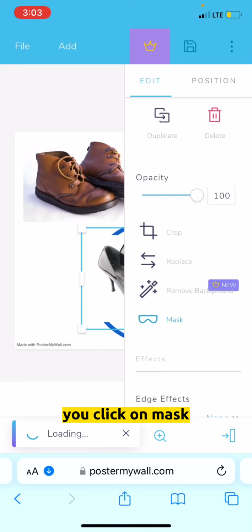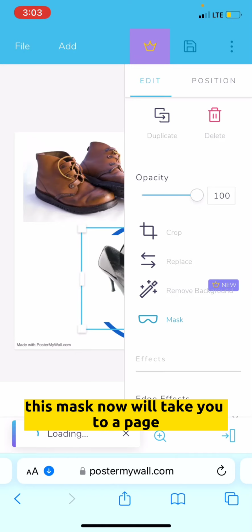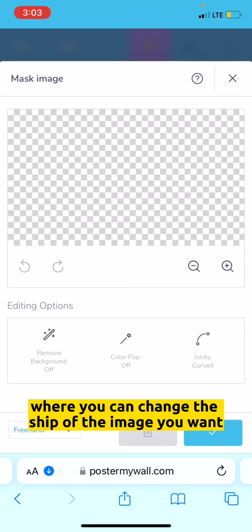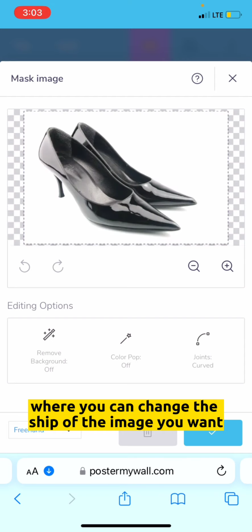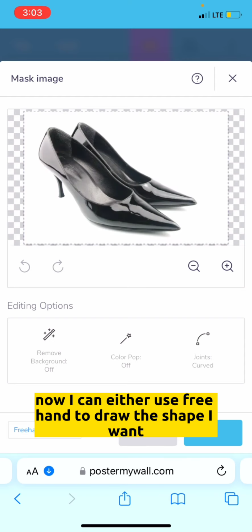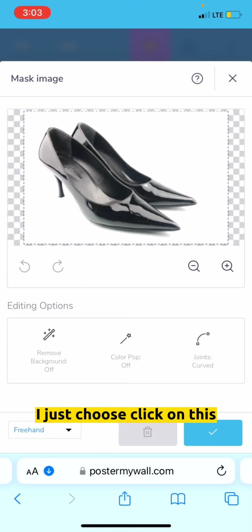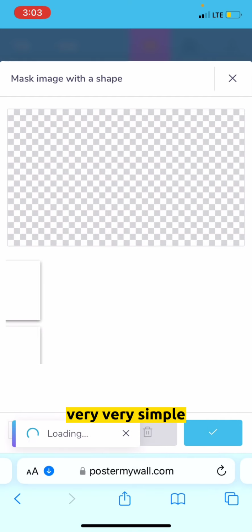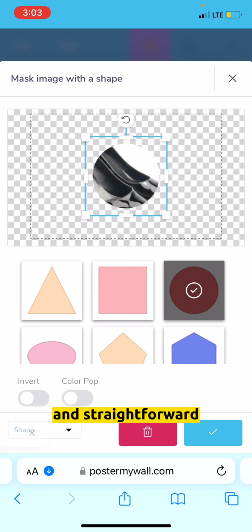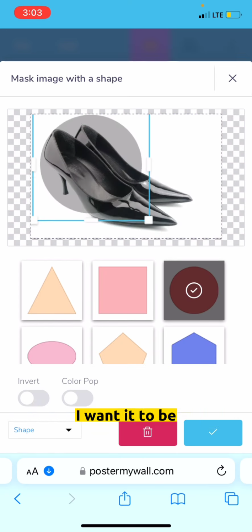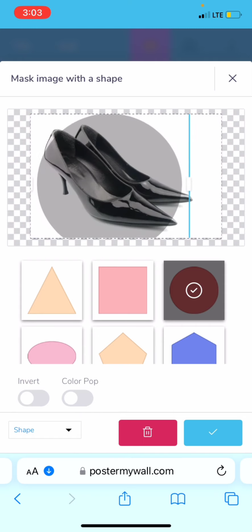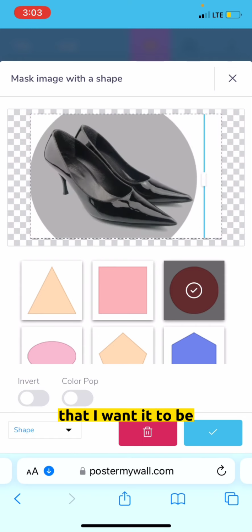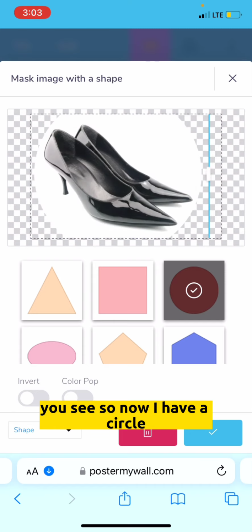You click on mask. This mask now will take you to a page where you can change the shape of the image you want. This is my image now. I can either use freehand to draw the shape I want, or I just click on this place. See that? And I just choose shape. Very, very simple and straightforward. So now because I want to use circle, I'll choose circle, and I'll adjust it to the size that I want it to be. You see? So now I have a circle.